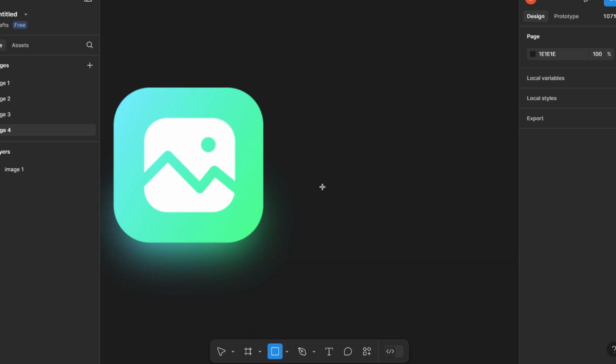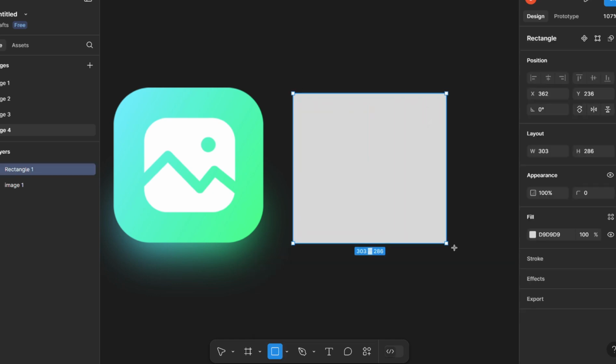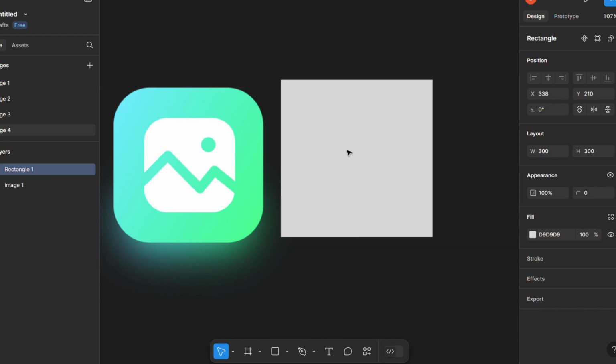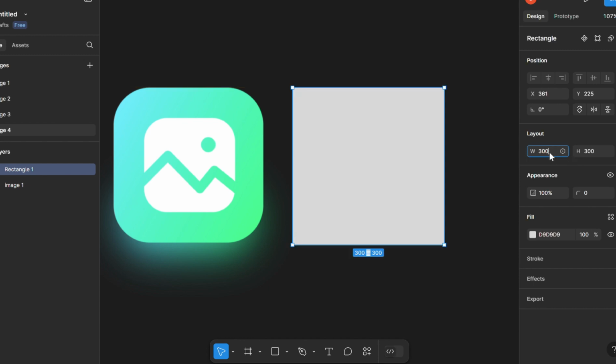Quick and easy, let's get into it. So using the rectangle tool to kind of match up the same shape as the icon. As you can see on the layout section, I'm just changing up the height and the width of it so it kind of matches, so you can still get that square shape.